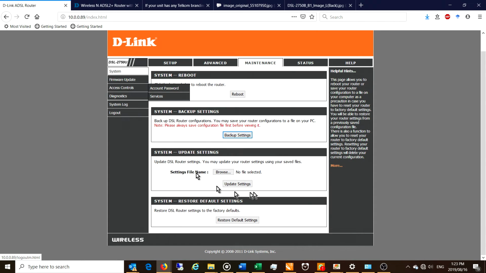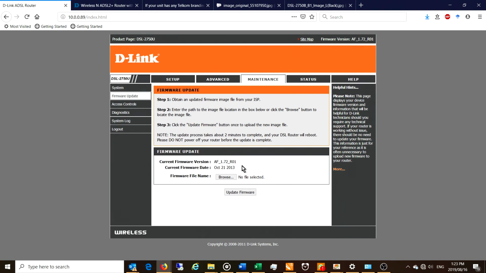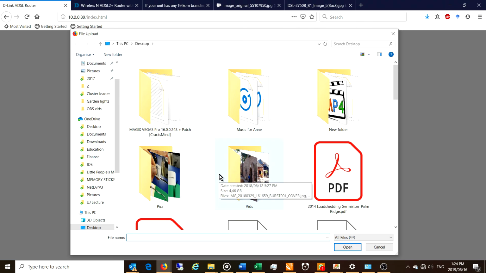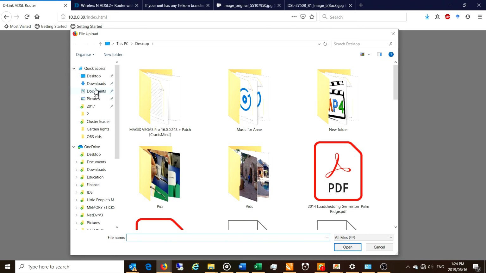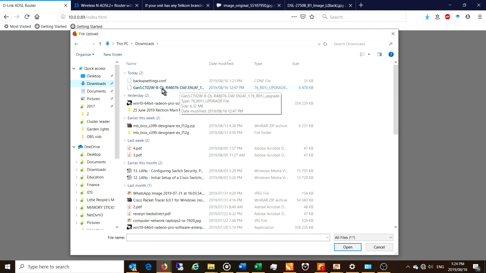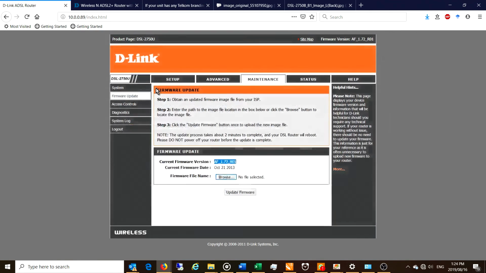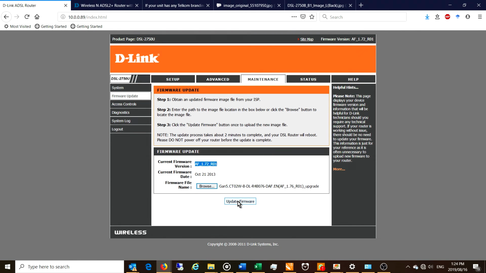If I do the firmware upgrade and it wipes out all the settings, it's not a problem because I can restore it with the file that I've just backed up now. Right, now I'm going to do the firmware upgrade. There you can see this is the current version and I'm just going to browse for the version that I'm looking for. There it is, and now you do the update.